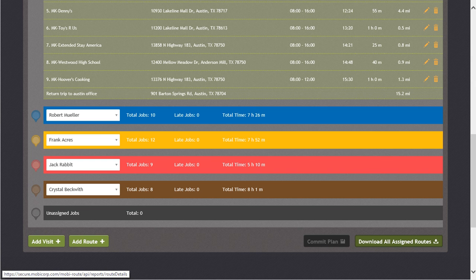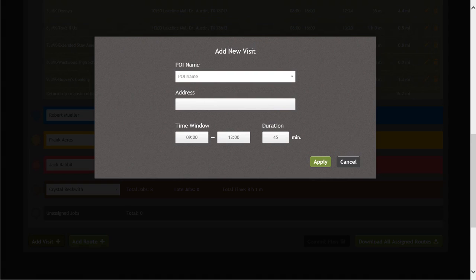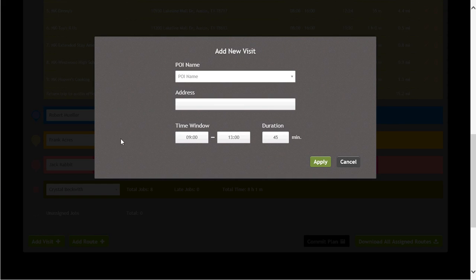Let's say, for example, since you committed the plan, a customer called in and requested a visit for the same day. Utilizing the Add Visit button in the lower left-hand corner of the screen, you could also add a visit to one of the driver's routes. Let's do that now by clicking on Add Visit. Once the Add New Visit screen is displayed, we can enter in the POI name, address, time window, and duration. Let's do that now.